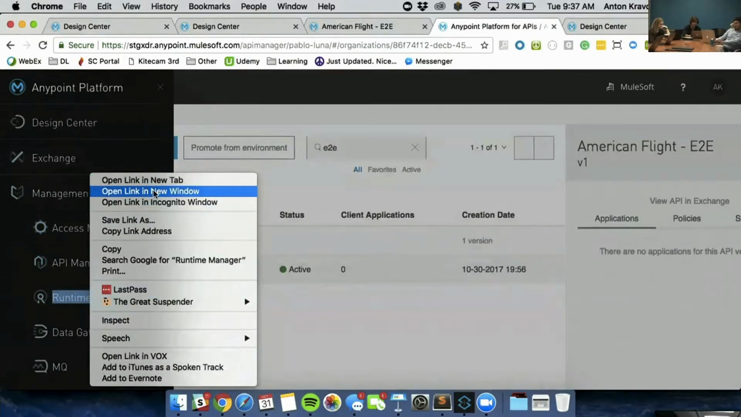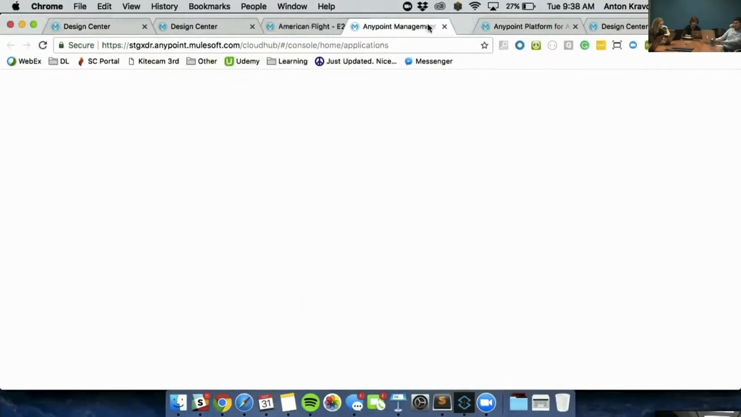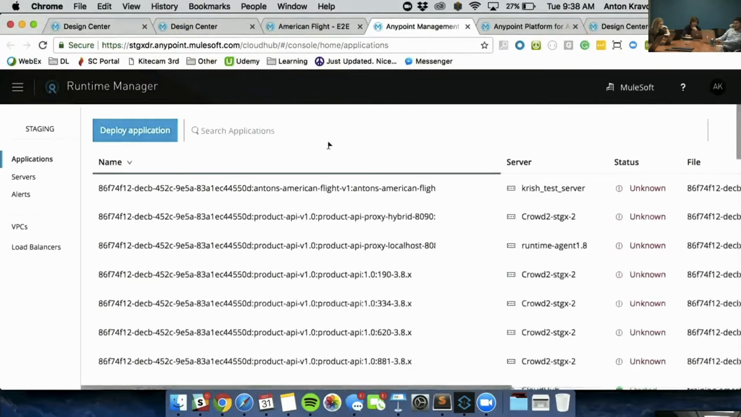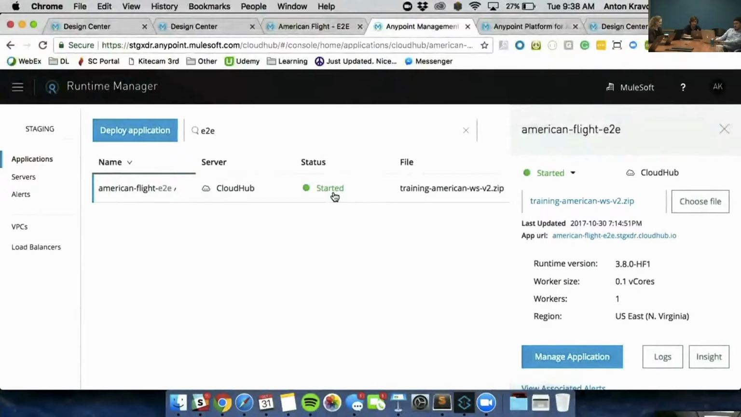So we will open and we'll search for NTN. And this is basically the implementation that I deployed yesterday when preparing for a demo. So you can see this American Flight API already deployed. Here's my application URL that is available for me. And it's basically up and running. So I can make API calls to the implementation and have it consumed.